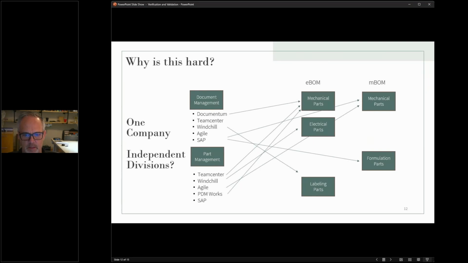But you might use Agile or SAP as you're documenting the formulation because you don't have an engineering BOM, and you're going to be creating the formulation parts inside of SAP as an MBOM and you don't have an EBOM. But another example might be labeling where we're going to develop those inside of Teamcenter, and Teamcenter has the labeling parts in the EBOM, which would then be progressed to the MBOM.